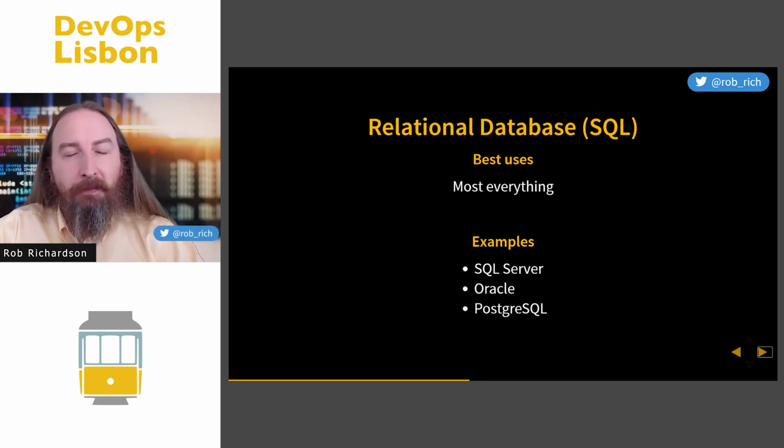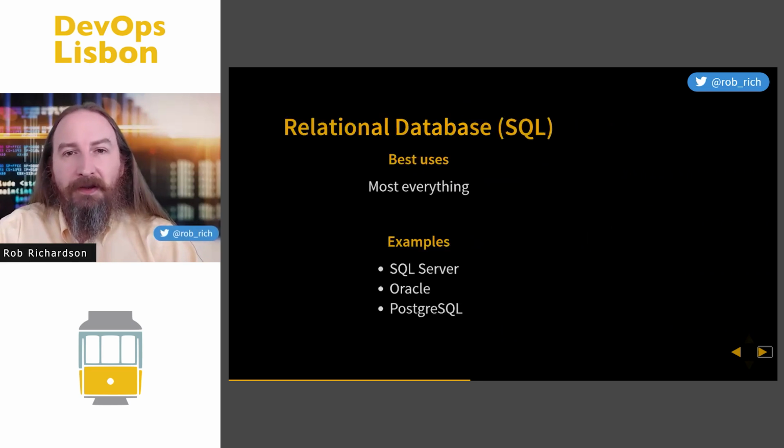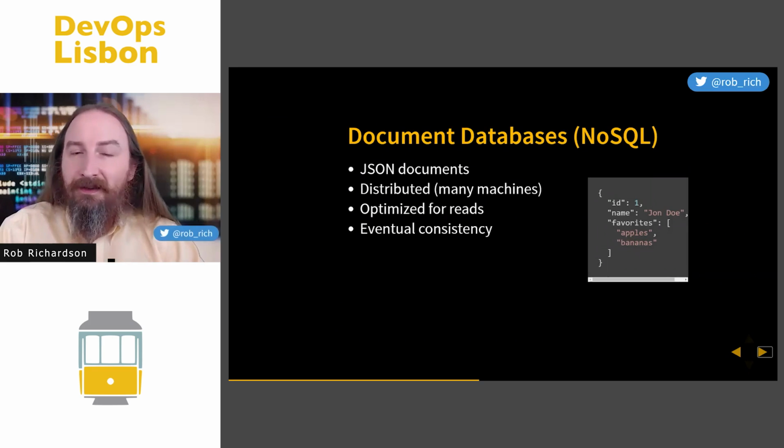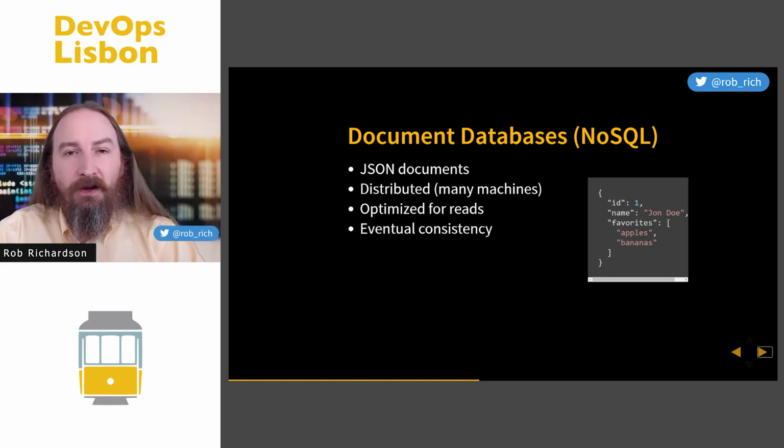So here's some example SQL databases. SQL is a good default. Probably if you have a monolithic database, it is a SQL database. Next up, let's look at a document database. Now, sometimes we refer to this as NoSQL, but technically anything that isn't that relational database is NoSQL. So we'll specifically call it document database.